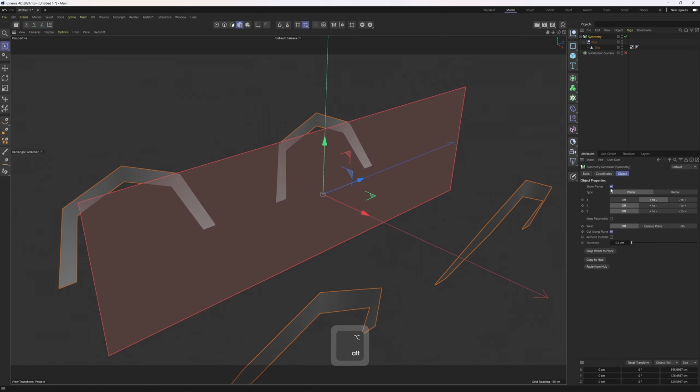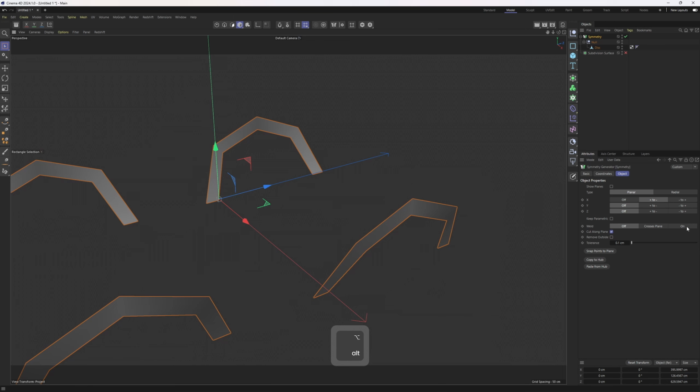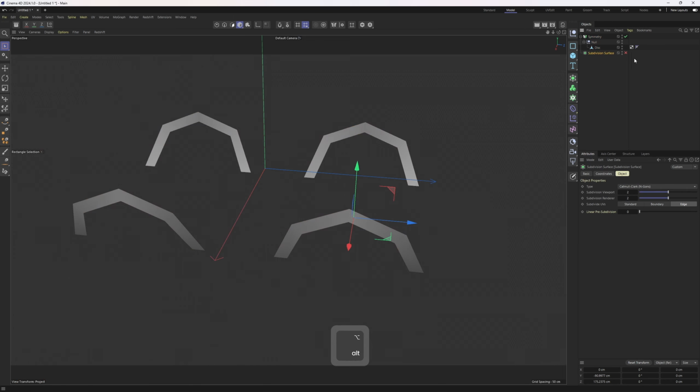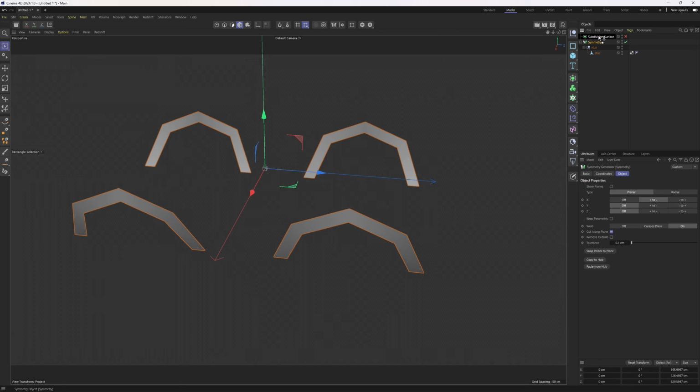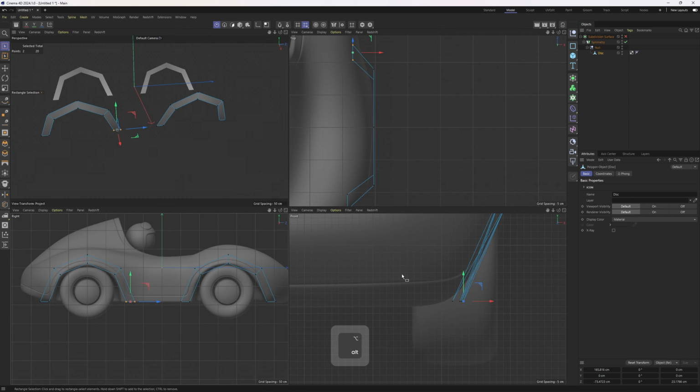I don't think we need to see the planes. Other than that, we can enable belts. Now I'm gonna put that subdivision up to the top, then put the symmetry under that one. Okay, let's go back into the points mode.